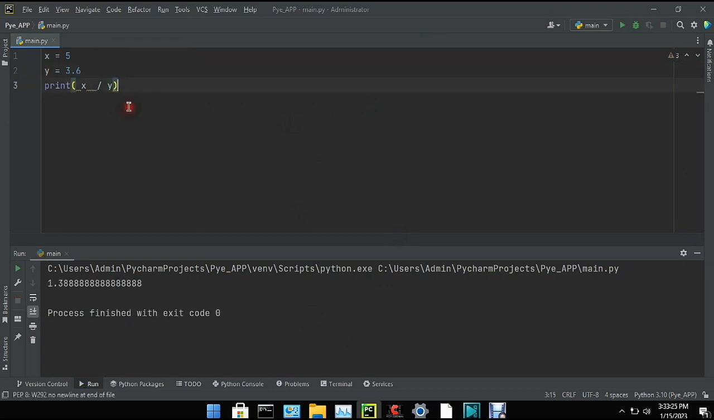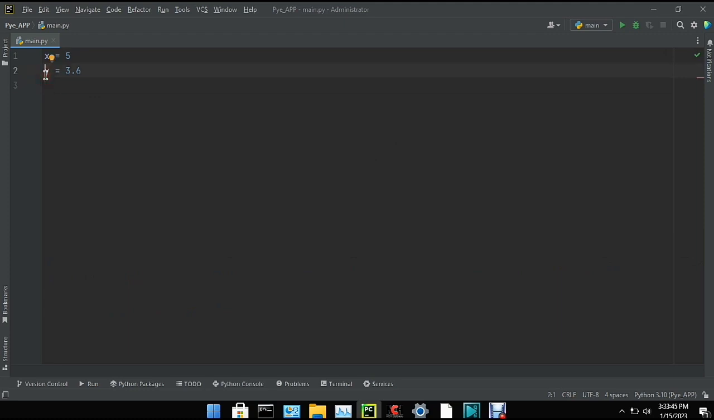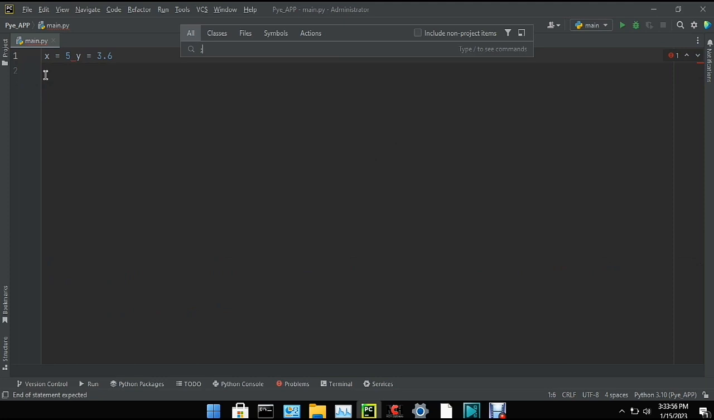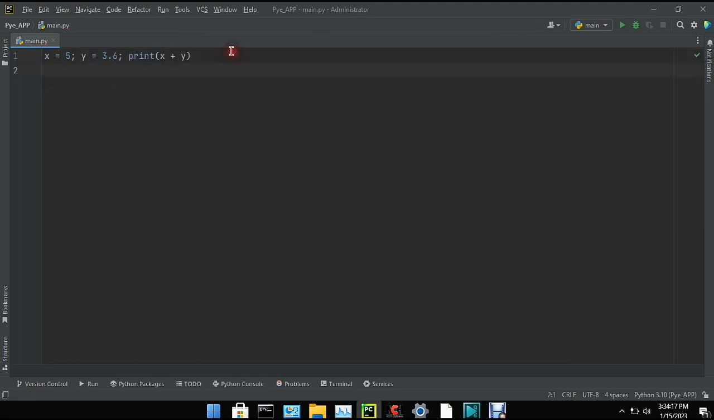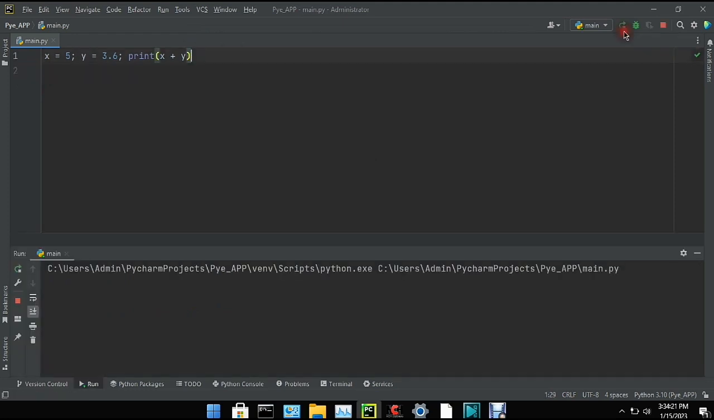And also there's another way which we can print out this statement on a single line. We do that by using a semicolon. And then you can see that we can run this code and it will still print out the value of X plus Y to the Python console.